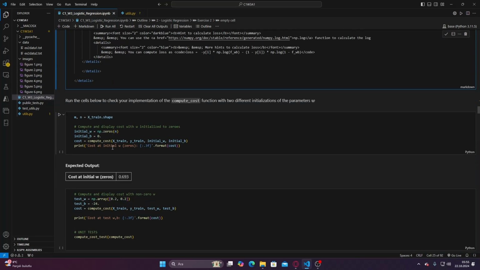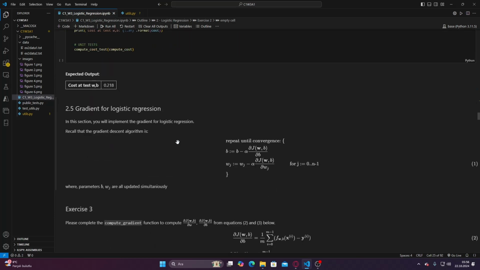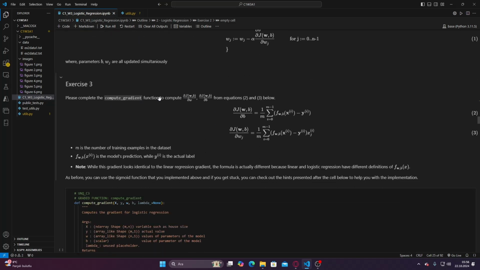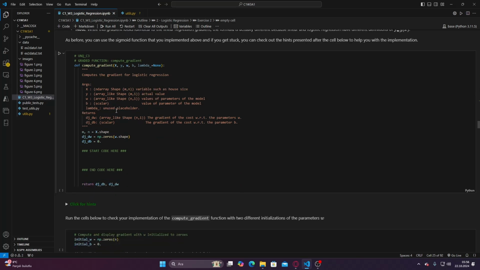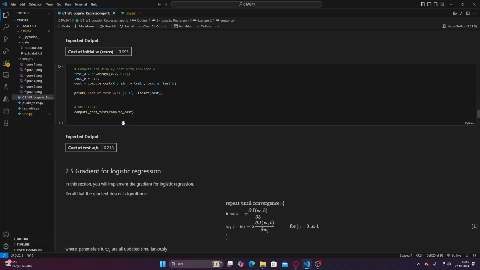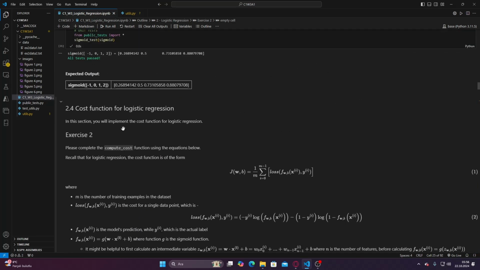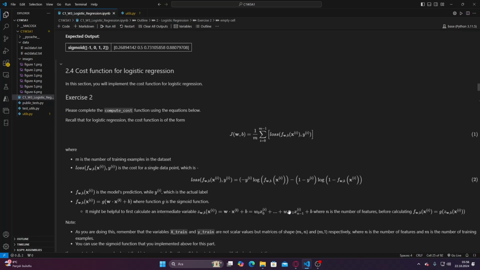Okay, I will just continue reading the other stuff, and I will stop and fix everything, and I will come back. And after this example, we're going to go to gradient for logistic regression. Okay, let me solve the whole problems till the end, and I will continue from exercise 2.